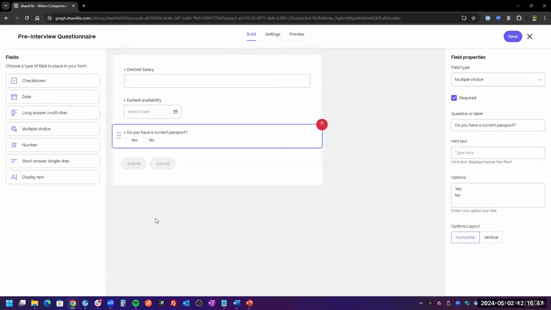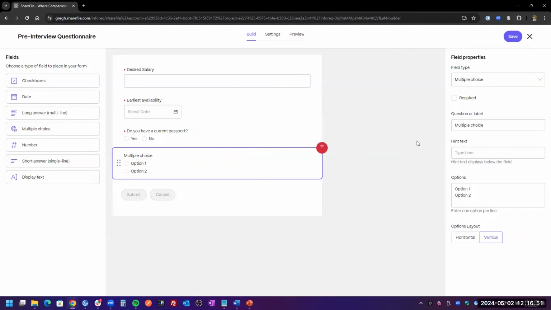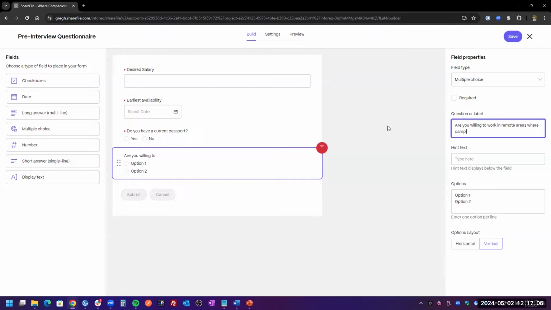And then the last thing, we'll just put in here one more multiple choice. Drones Over Raleigh sometimes goes in remote locations, maybe somewhere where there's not a hotel or somewhere to stay. So we're going to say, you're willing to work in remote areas where camping is required. Sounds like fun. I'll just put yes or no. All right, so we've got our questions here.